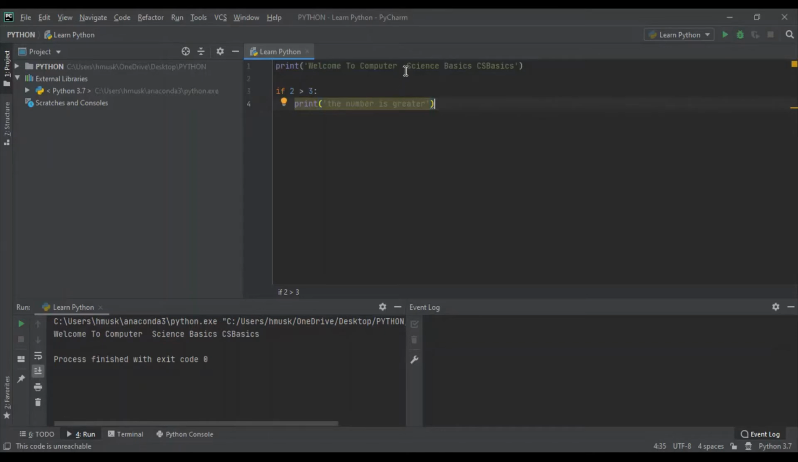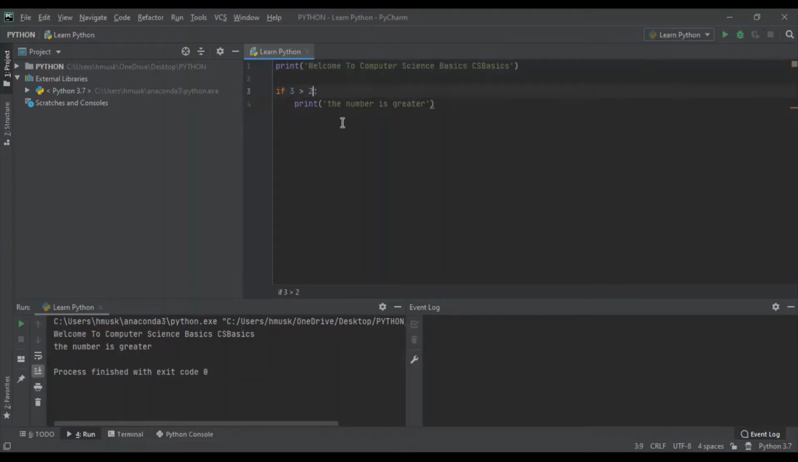Okay, so when we change the condition a little, for example, 3 is greater than 2, let's try this. Okay, the output is displayed here. The number is greater. If the condition is not fulfilled, the output will not be shown.